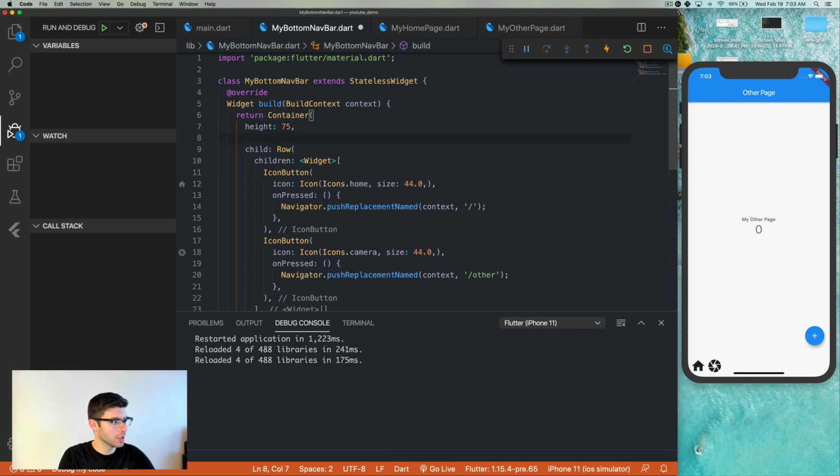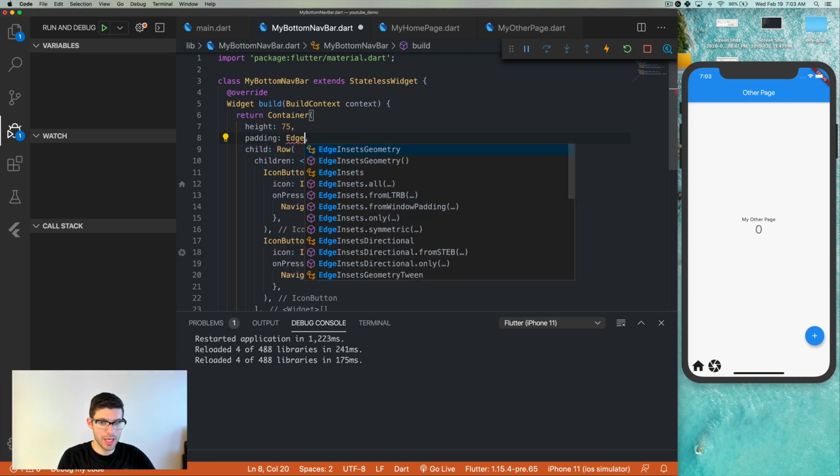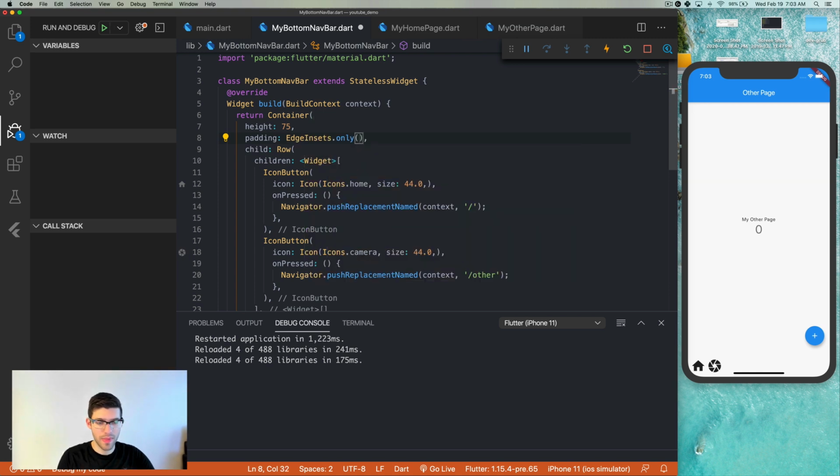Then what we're going to do is say padding will be edge insets, and then only. I have some other code here because I don't remember exactly the styling. Top will be, let's say, 15, and the bottom, let's say, will be 30, and that's because we want to basically make sure that this line right here doesn't really get in the way.